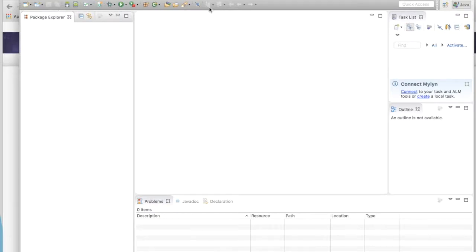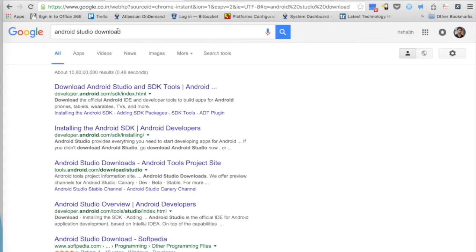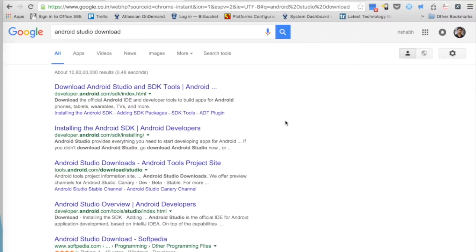So there is nothing to worry about currently. It is currently a blank slate, but once we get you used to it, it will look very easy. So now, in terms of Xcode, now we have Eclipse.